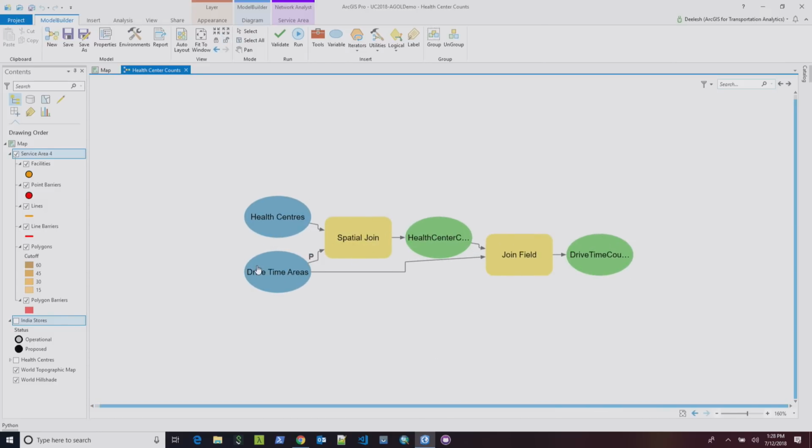Okay. So I take my polygons, take my health centers, and do a spatial join so I can figure out how many health centers I have within each of my polygons. And then I would do a join field. So once I get that count number, I want to join that value back to my polygons.